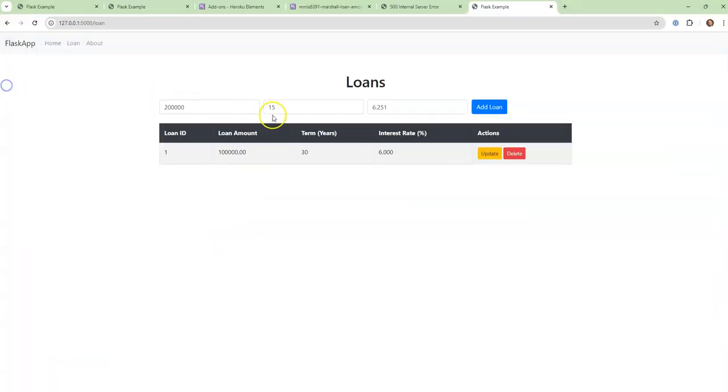All right, now if I come back over here, I can say add loan. Well, let's refresh the page. I'm going to go 200,000, 15, 6.225, and click add. And it will be added. Okay, now if I click update, it's not going to work. If I click delete, it will work. But if I click update, it's going to try to send me to an update loan page that's not working yet. Okay, but I can click delete.